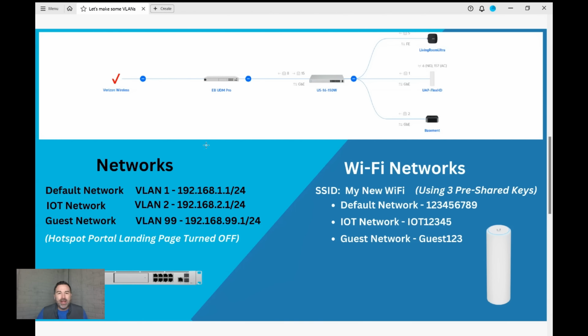But basically, my network is going to be a UDM Pro. I have a 16-port PoE switch, and then we have a single Flex HD access point. So we can do wired VLANs, we can do wireless VLANs. Then you can see I have a couple devices in here. So we have a basement Apple TV, and then the living room Ultra, which is a Roku. The reason I put those in there, they're physically connected to the switch, and we'll put them on different VLANs and then try and ping back and forth.